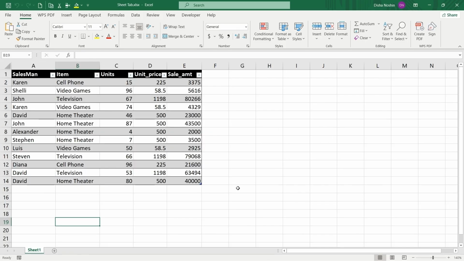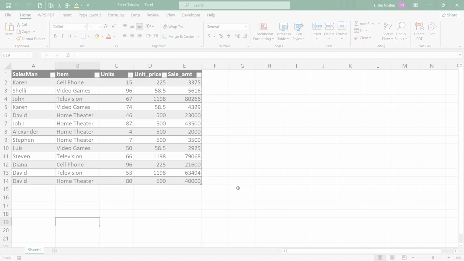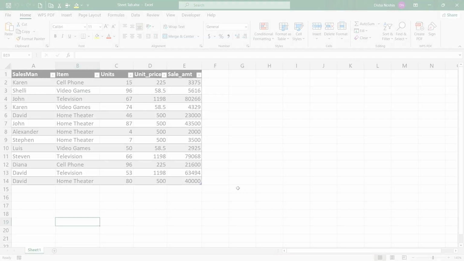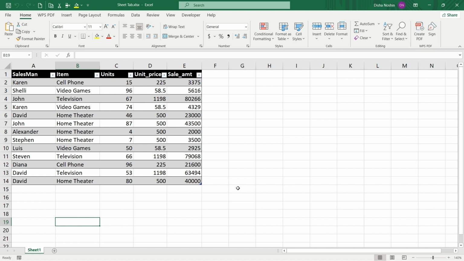In situations when you have multiple hidden worksheets, unhiding them one by one might be very time consuming. For that, you have the VBA code method. Now, carefully watch, I'm going to show you 4 different codes for 4 different purposes. First one, to unhide all sheets in Excel.